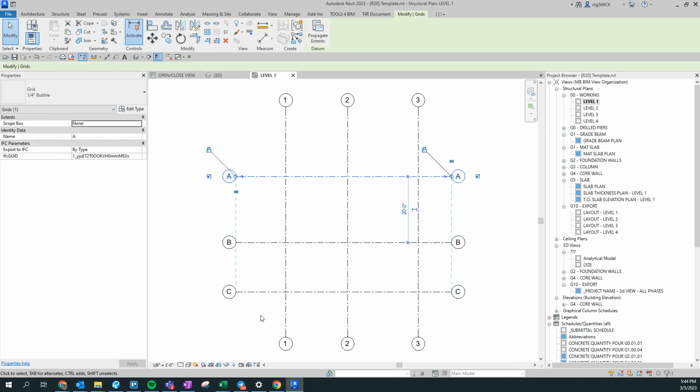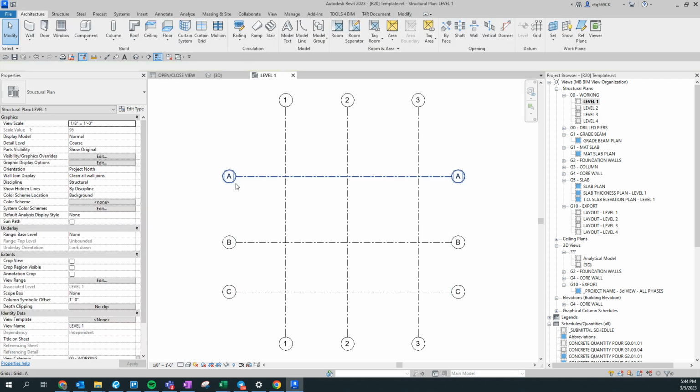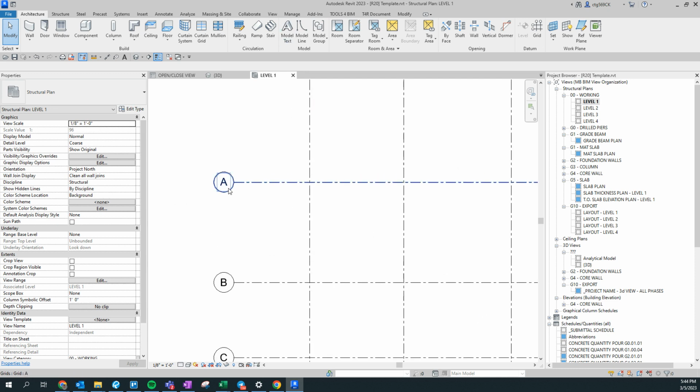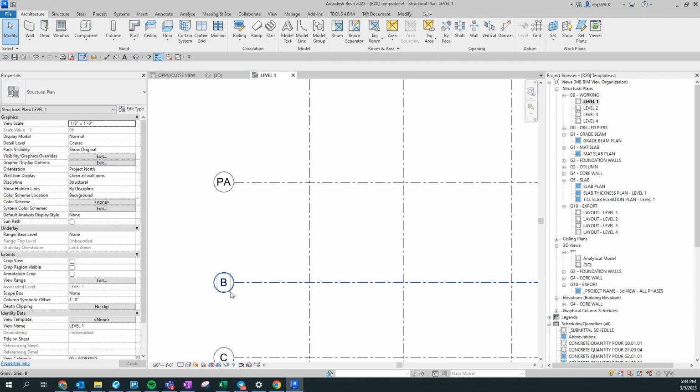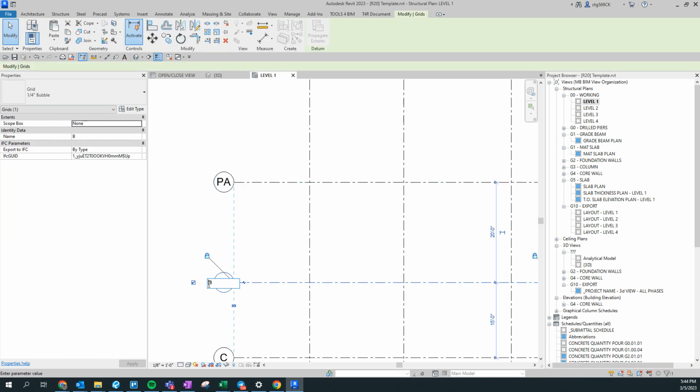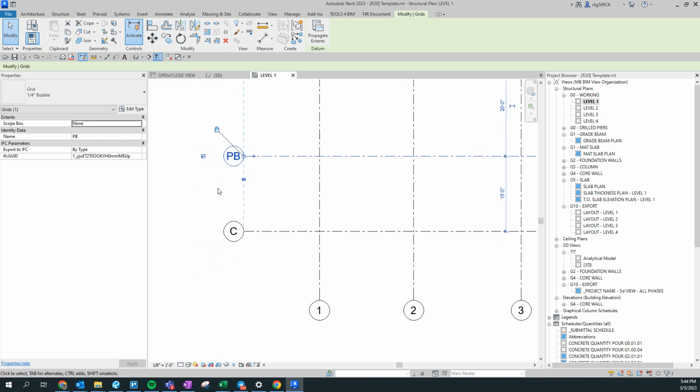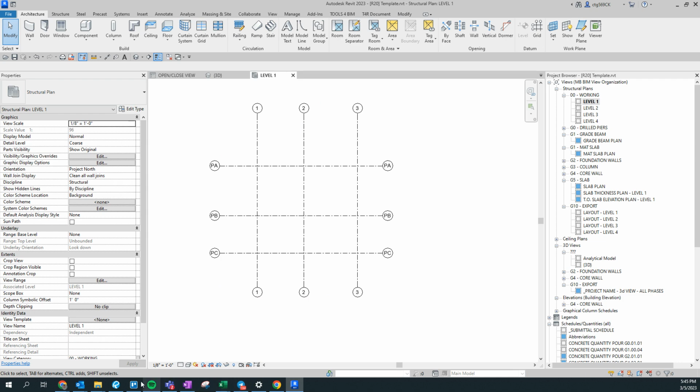And so thankfully, we can see that we've already got it set up where the horizontal grids are A, B, C, and the vertical grids are 1, 2, 3. But we do want to make sure that we come back in and get the grid names to be the exact same: PA, PB, PC. And then let's leave that for now.